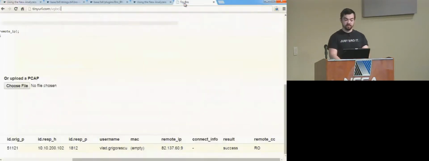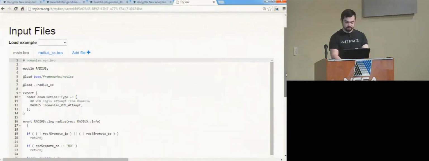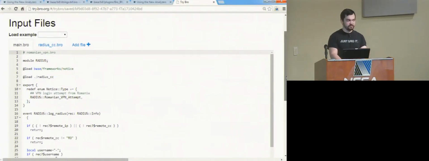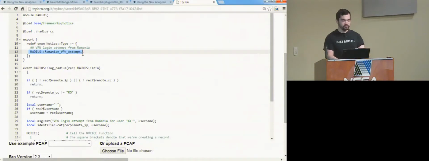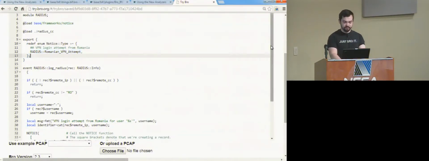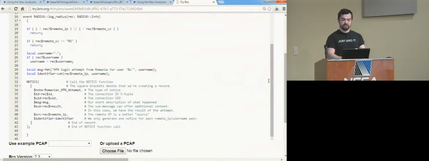Next one up is going through and creating a new notice. And unfortunately, a lot of this is just kind of boilerplate, where you're loading the notice framework, you're exporting and redefining this notice type, and you're essentially just plus equaling a new notice type. And then this is very similar to what we had before, with a bit more logic to fill in some more information so that when your notice fires, you actually have a username, and you have the source IP and so on and so forth.